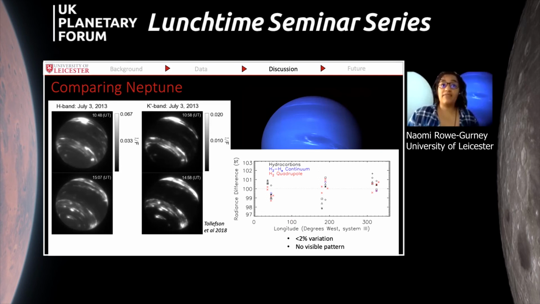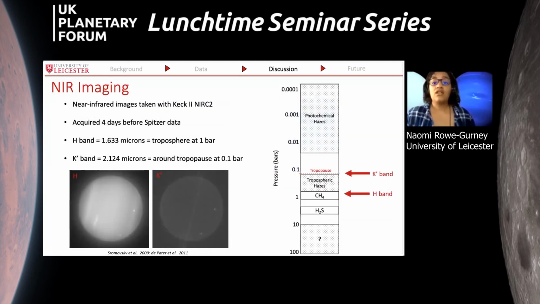If we look at the left images in the near infrared, there's no one feature that stands out. Both hemispheres are going to look very similar. So this is part of a future investigation. So what about images of Uranus? If we've got these images of Neptune, maybe we can find out what's happening at Uranus as well using the same methods. Luckily, we managed to acquire some Keck 2 NIRC2 images in the near infrared 4 days before the Spitzer data.